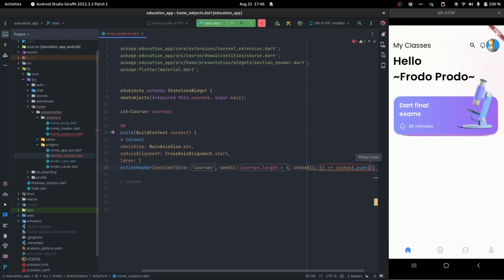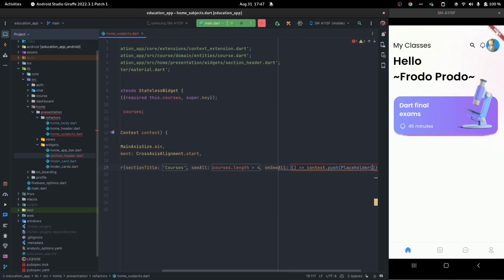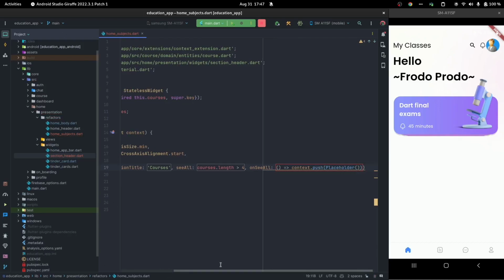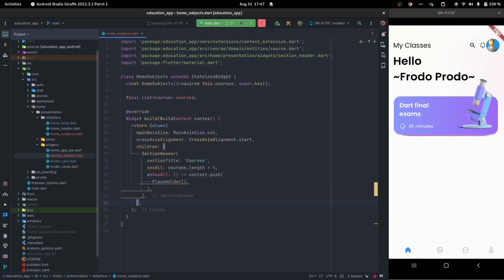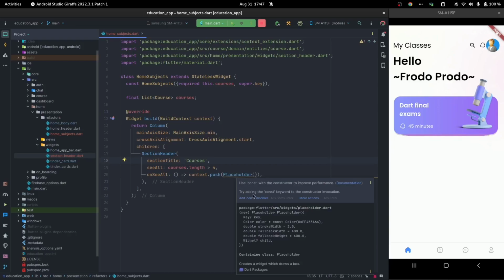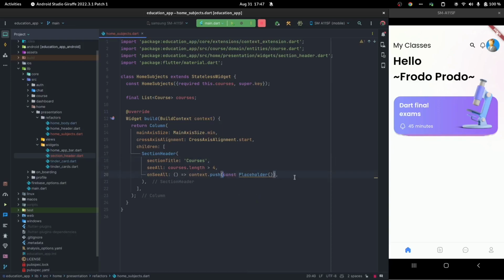Right now I'm just going to put a placeholder, but later on we're going to push an all subjects view or something of the sort, something that will show the user all the subjects. So that's right. Constant modifier. We could close you down.